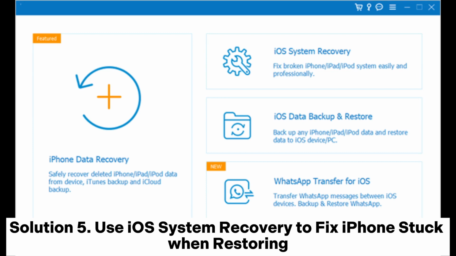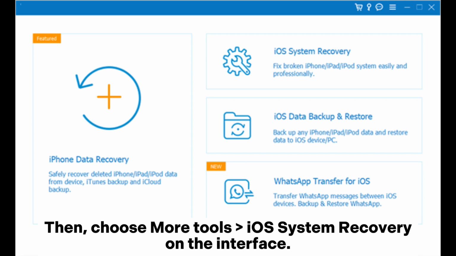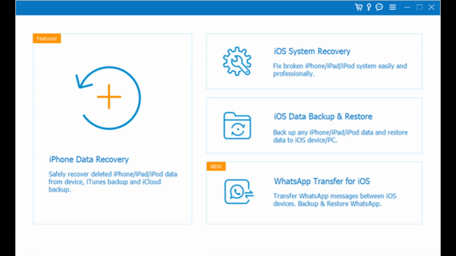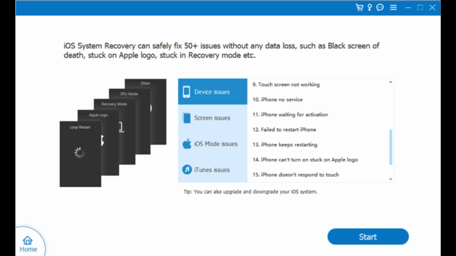Solution 5. Use iOS System Recovery to fix iPhone stuck when restoring. Step 1. Install iOS System Recovery on your computer and connect your iPhone via a USB cable. Then, choose More Tools, iOS System Recovery on the interface. Step 2. The program will detect your iPhone problem automatically and display it on the interface. Afterward, tap the Start button to continue.